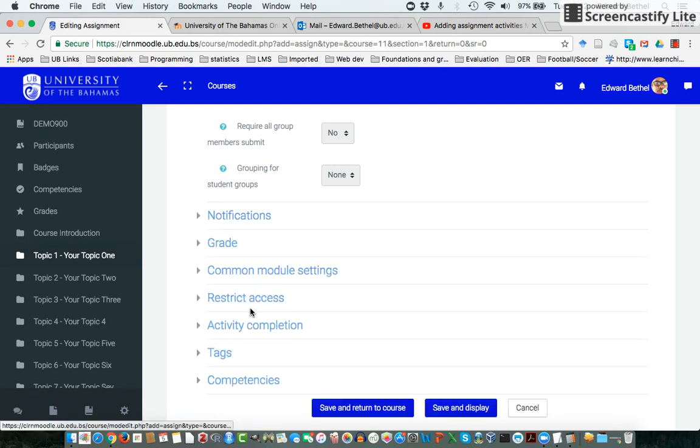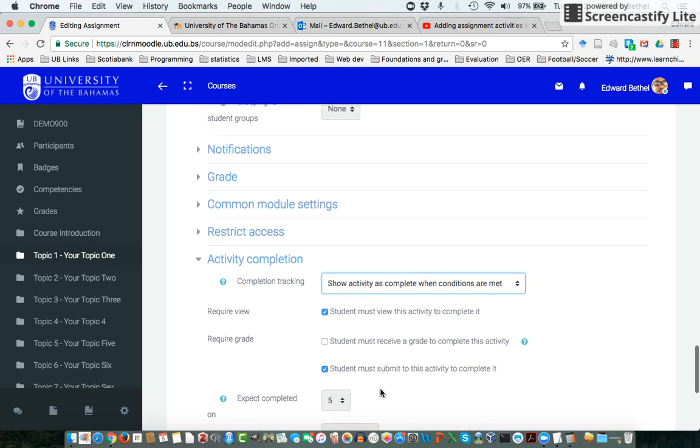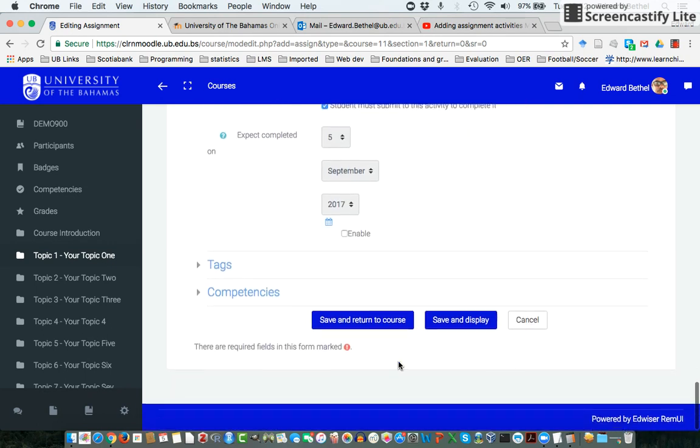And common module settings, restrict access, and activity completion. All of these are things that are common to all of the different activities, and we're only going to look briefly at the activity completion. I'm going to put show activity is complete when conditions are met, and I am going to put that they must submit the activity to complete it. So those are the different components that you can contextualize or customize your assignment using.